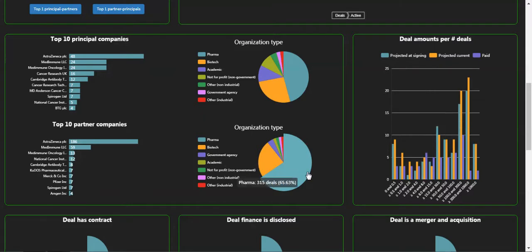To the right, you can see an example of a filter using a vertical bar graph. This filter is using several variables, projected at signing, projected current, paid, to showcase a multifaceted bar graph on the deal amounts per number of deals. The vertical bar chart shows the amount of the deals across the x-axis and the number of deals on the y-axis. If you hover over a grouping of bars, you can see how many associated deals there are for each variable under the chosen range of the deal amount.